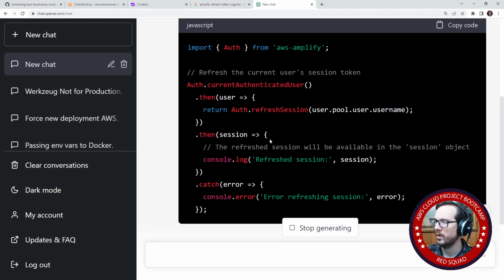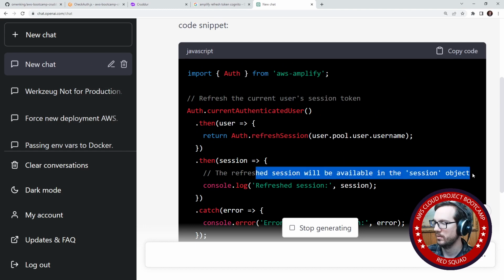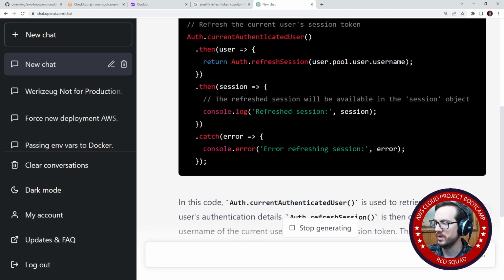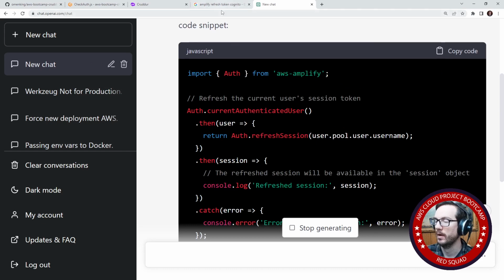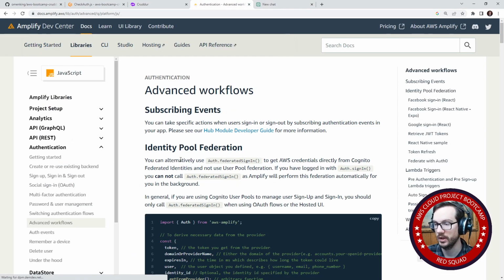So there is this method, auth refresh session. I suppose we could do it that way. That's not what I was thinking. But let's go take a look here and see what we can do over here.